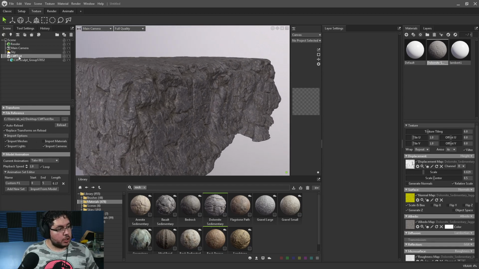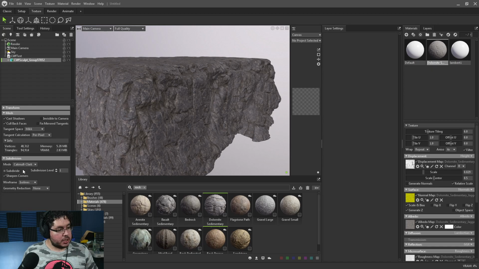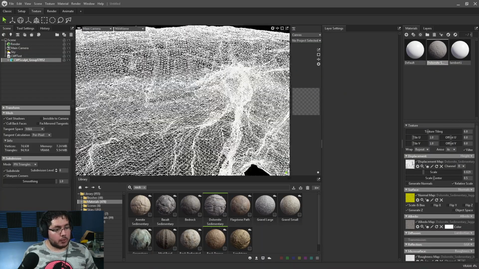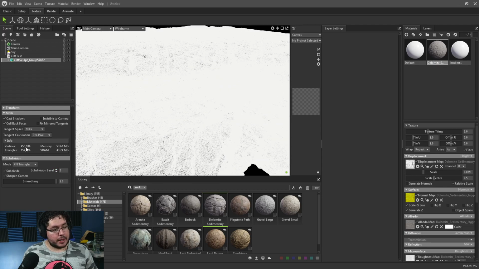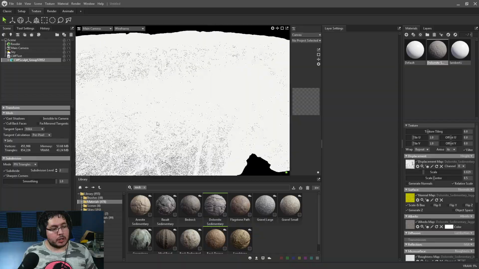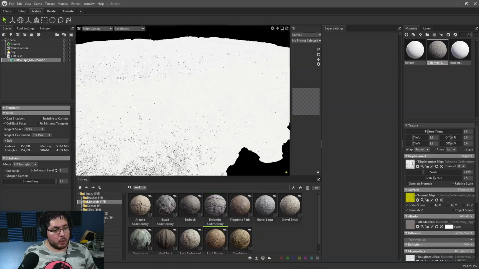We can actually go here to the object itself, and we can change this option from Catmull Clark to Loop triangles, which is the subdivision setting. I'm going to subdivide, and if I go here to wireframe, you can see this is the current wireframe, right? I can give it, let's say, 2, maybe 3 subdivision levels. So we're at 500,000 vertices, almost 1 million triangles. And you can see this is way denser.